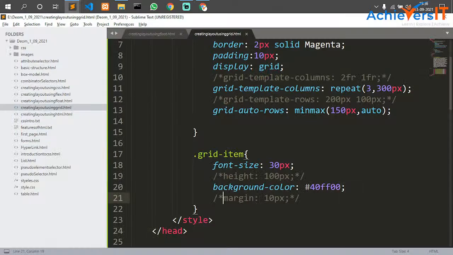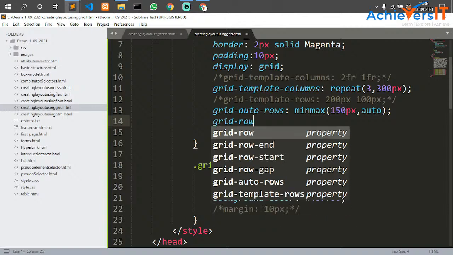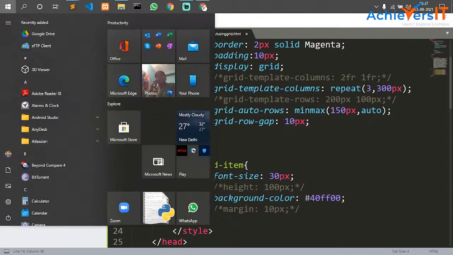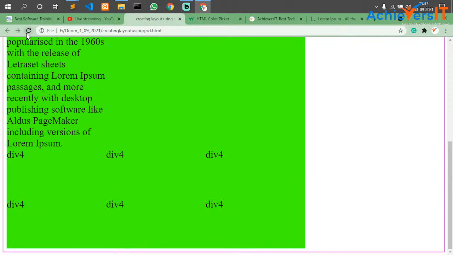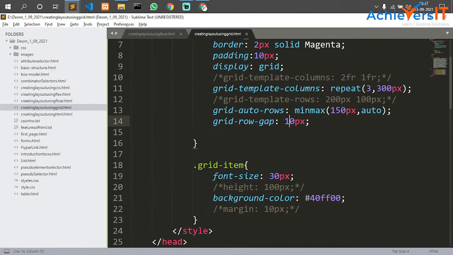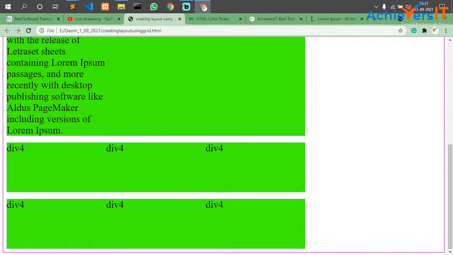Now we need some gap here. For that, what you are going to do is use grid row gap. For this row gap, I'm going to give some value, 10px, Control S. Now if you reload, see, for all the rows it is going to give 10px. I'm going to give 20, let this be 20 and reload. See, we have 20 pixels for all the rows.